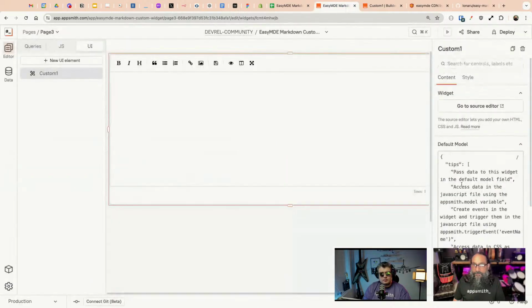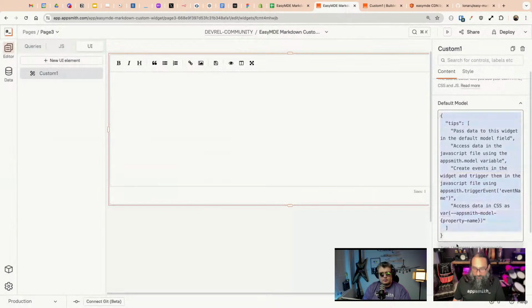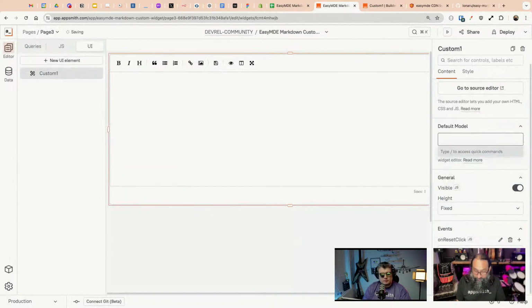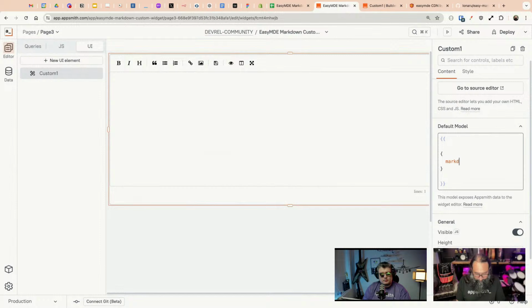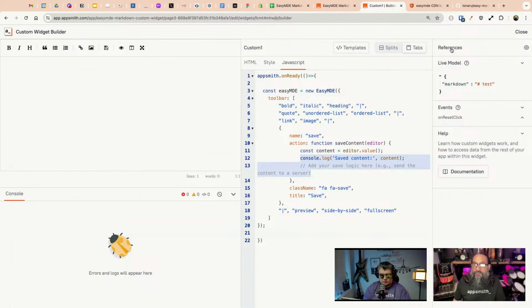So that's that default code here. What we really want to do is have some dynamic data that we can pass in here. So I'm going to have an object with a markdown string, and I'll just put that for now. That should show as a header. So now instead of that tips array, go back to the custom widget editor, you can see that the live model is preloaded with that value.